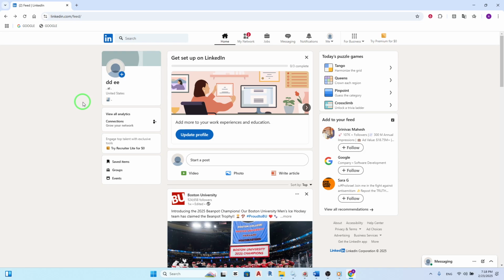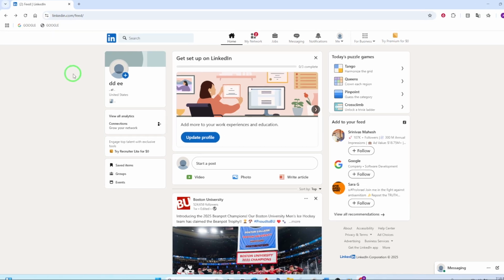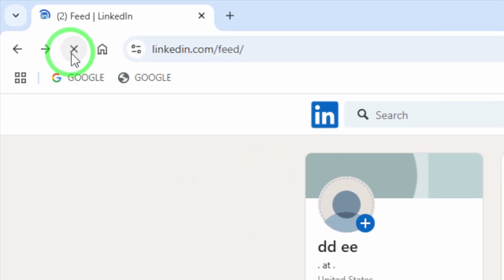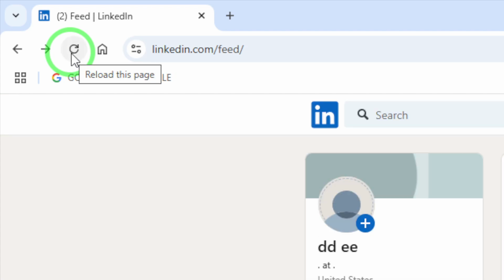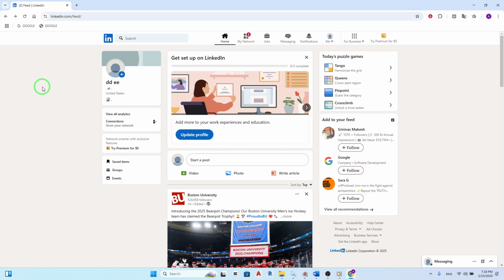Step 3. Refresh the LinkedIn web page. If you're still having trouble, try refreshing the LinkedIn page. Click on the refresh icon located at the top left of your browser. This can help reload the page and may resolve any loading issues.